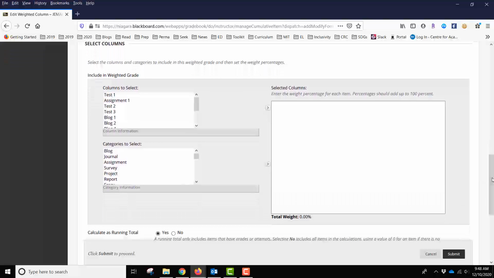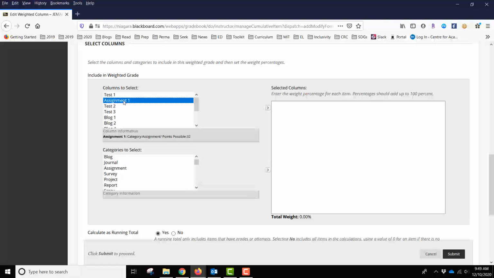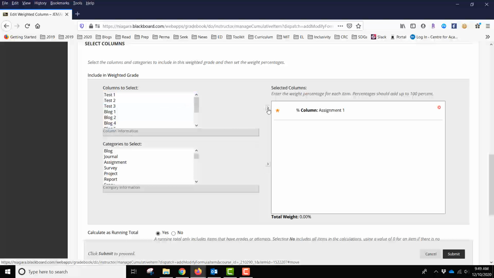Now it is important to note that if you are grading using categories, you can mix categories and columns together if you need to. So if you have a couple of assignments that are standalone, you can grade those on their own, and then you can grade based on category for the things that it makes sense to do that for. To give you an example, in my case, I have one assignment that's worth 20%. So I can choose that assignment, I can move it just like I usually would, and I can assign it a value.